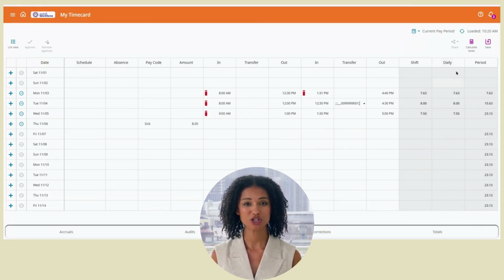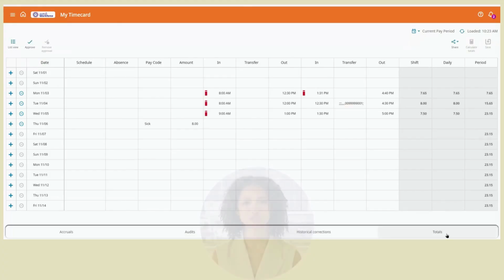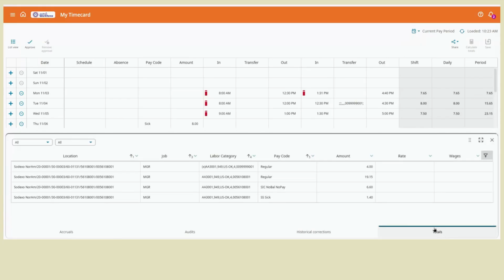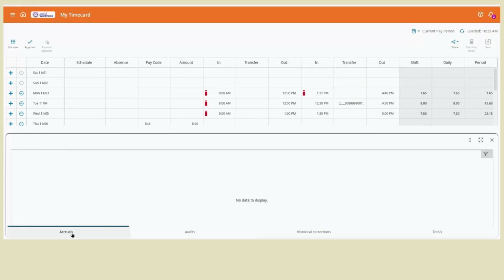As you are making changes to your time card, use the Calculate totals to refresh the total hours for the week and the time frame in the time card. As always, do not forget to click Save. The Totals tab at the bottom of the page should be used to review all totals once the time card is saved. This tab will show you the totals broken down by cost center as well as any pay codes that were added. Also at the bottom of the page, there's an Accruals tab. It displays all current balances.